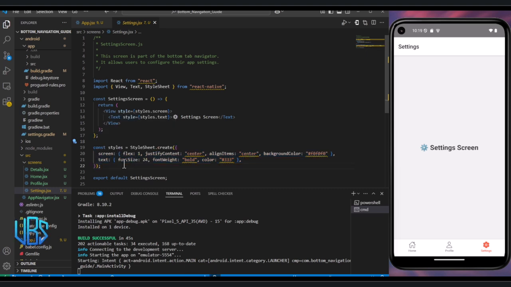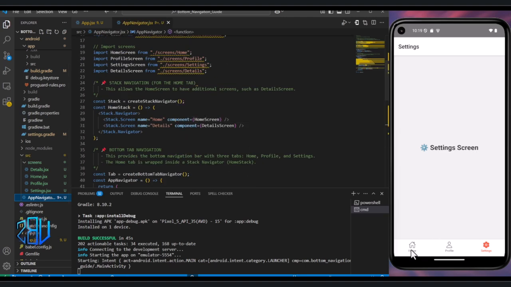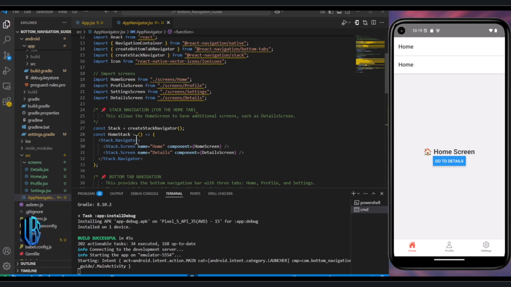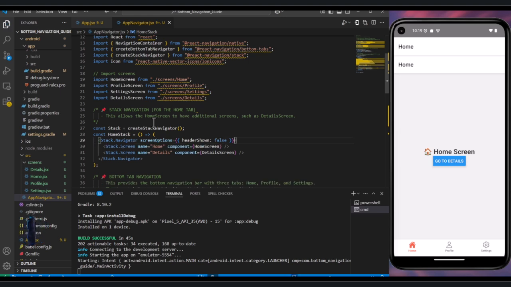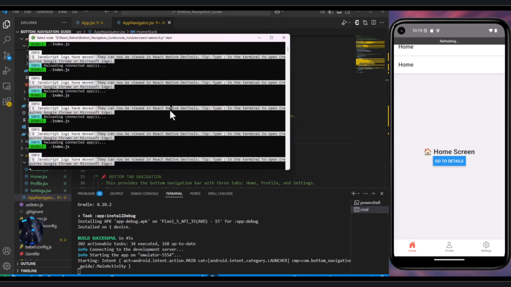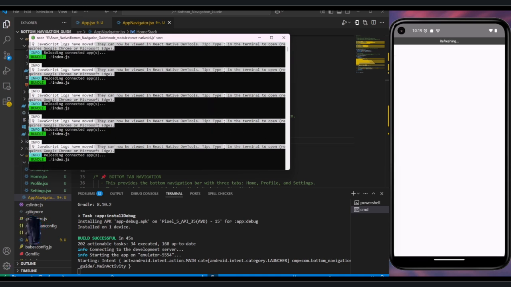One issue that arises when using Stack Navigation inside the Home tab is that two headers appear, one from the Stack Navigator and another from the Bottom Tab Navigator. To fix this, we modify the Stack Navigator by setting the headerShown property to false in Screen Options. This removes the default header from the Stack Navigator, leaving only the Bottom Tab Navigation bar visible. The same approach can be used to hide headers for specific pages or entire navigators. Additionally, we can create custom headers by defining a separate header component and passing it inside Screen Options.